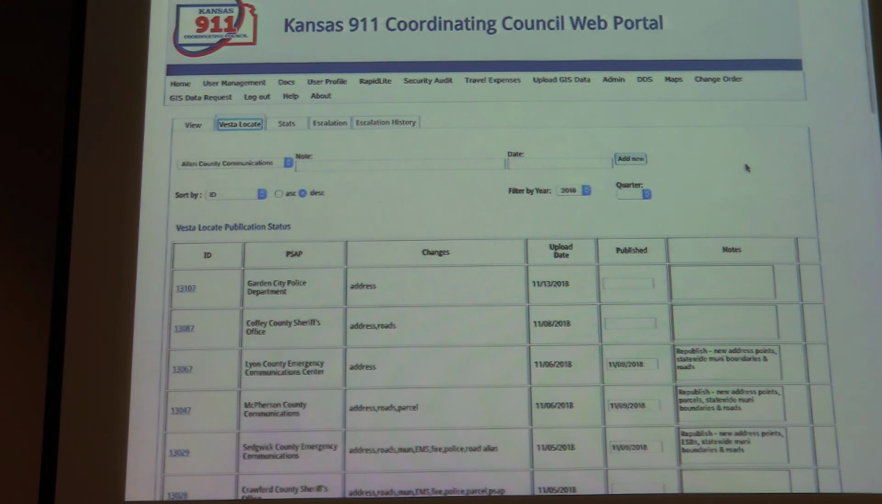So I think that's the bulk of what I have. Any questions, portal related or GIS related? I can help with that.